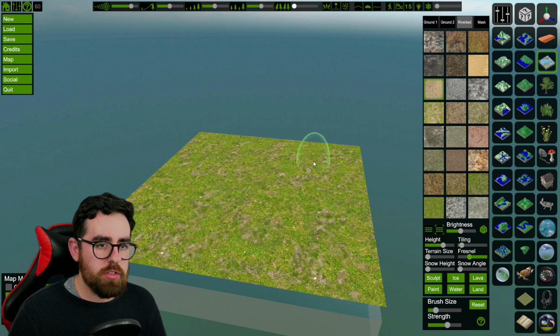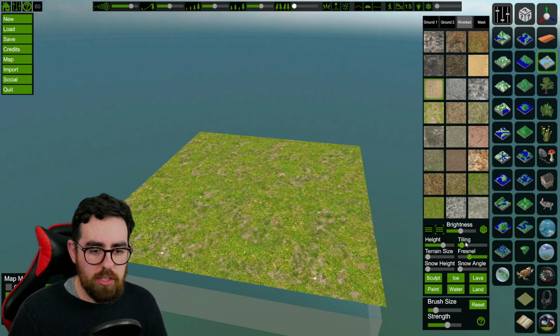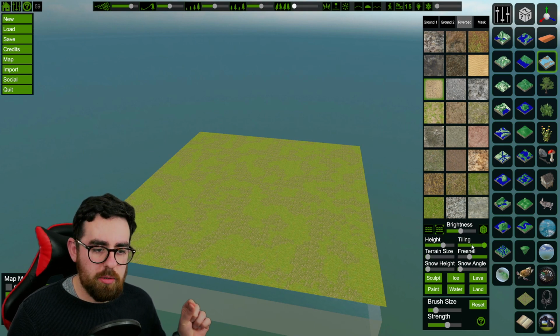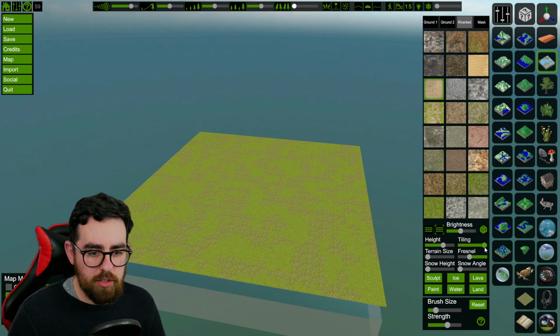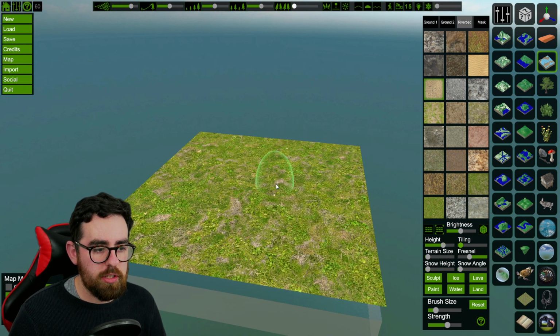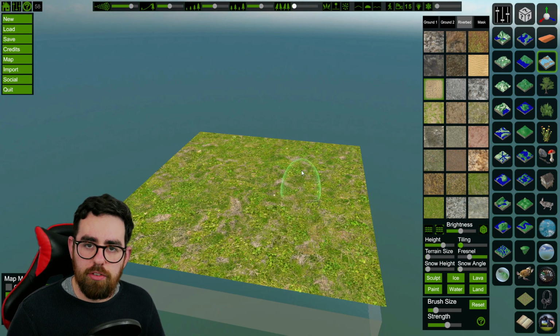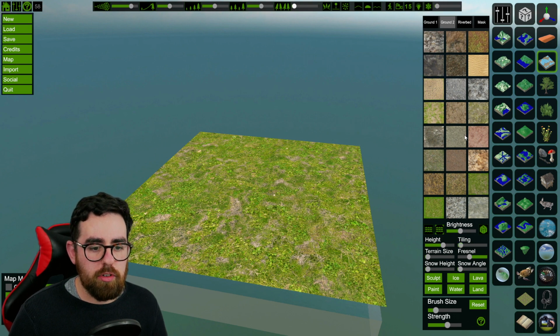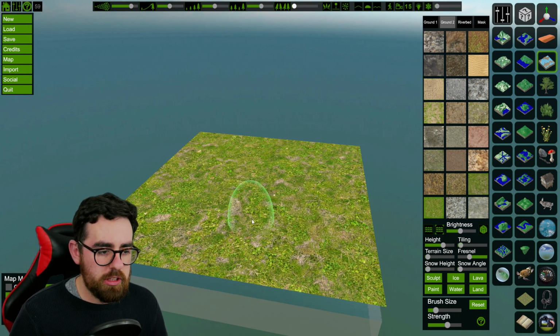Something I did forget to mention as well about the ground types is that there is this tiling slider here, and if you turn it to the right then the tiles become extremely small, which gives it this type of look. But if you turn it to the left it gets bigger and it gives you a different kind of look. So you can play around with that on both of your grounds and your riverbed to try and make it just how you want it.